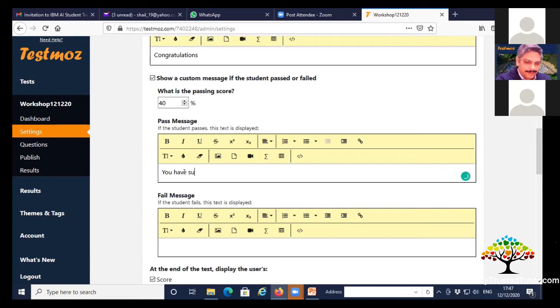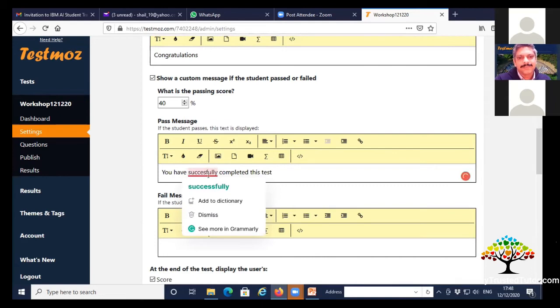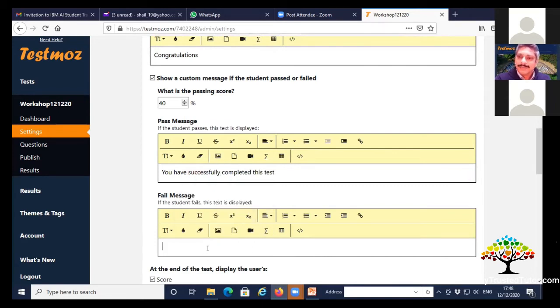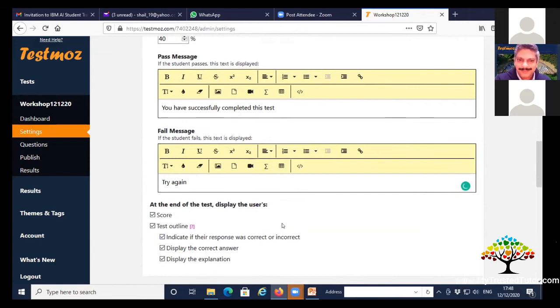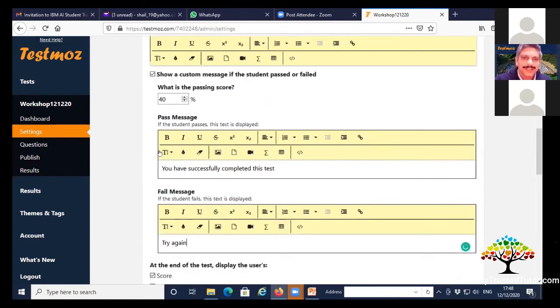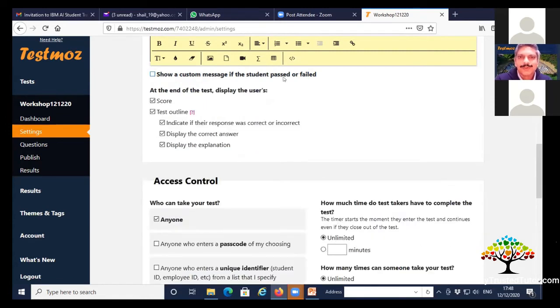You have successfully completed this test, right? But suppose the child has failed, you could display a message, try again. That's it. So this is up to you, not compulsory. If you don't want these messages to be displayed and you don't want to show whether the child has passed or failed, you just want the marks, just uncheck this. No message will be displayed whether the child has passed or failed.